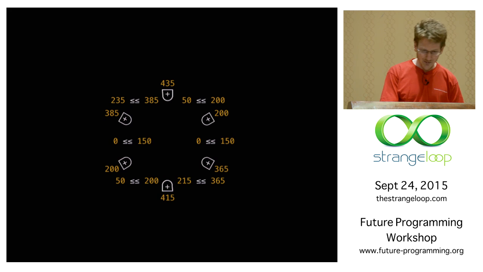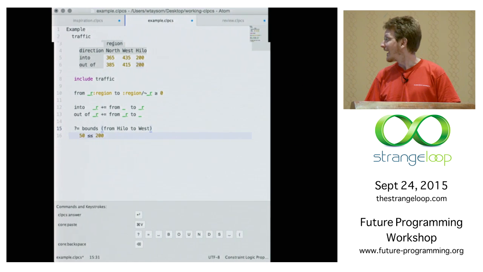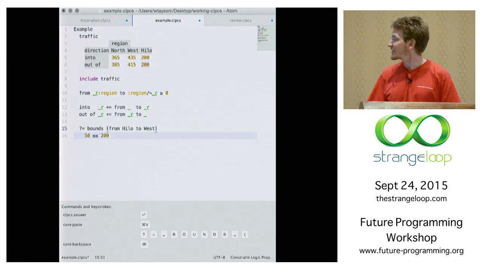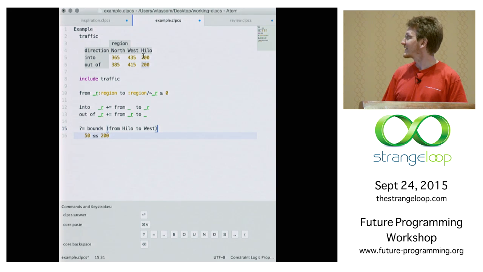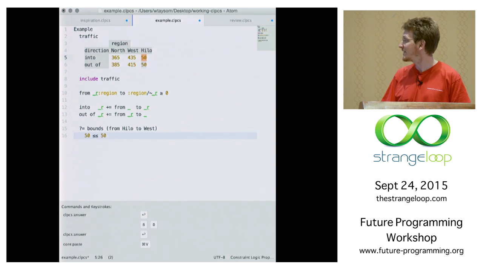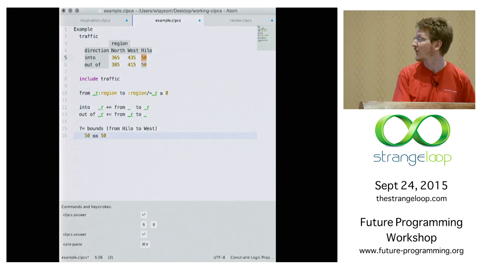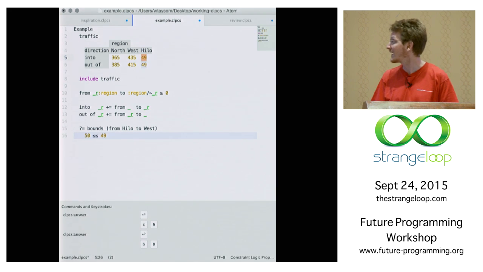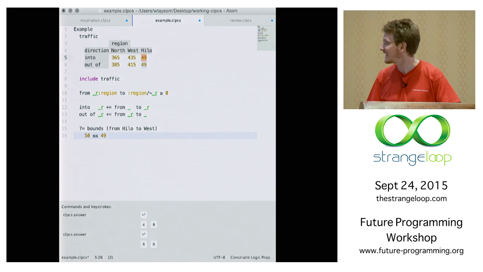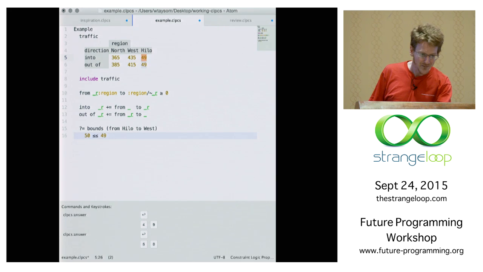All right, so let's bring back the editor. All right, so let's try messing with the numbers again. If we changed from 200 to 50, we find that we get equality. And if we go to 49, we have a conflict. The lower bound is higher than the upper bound.